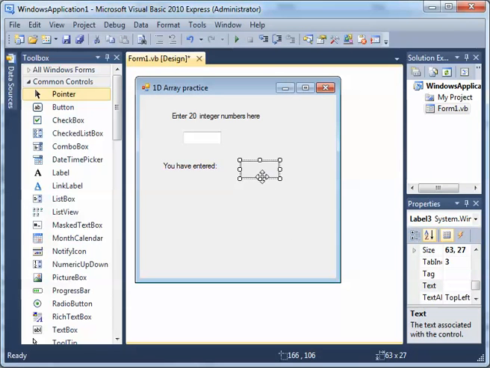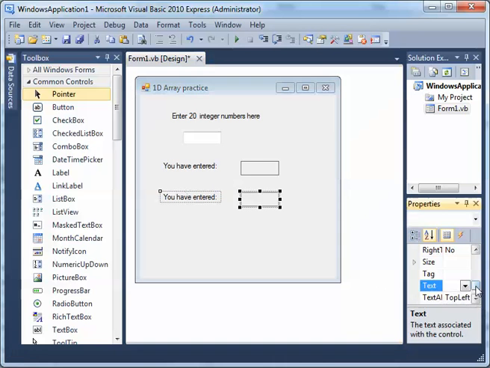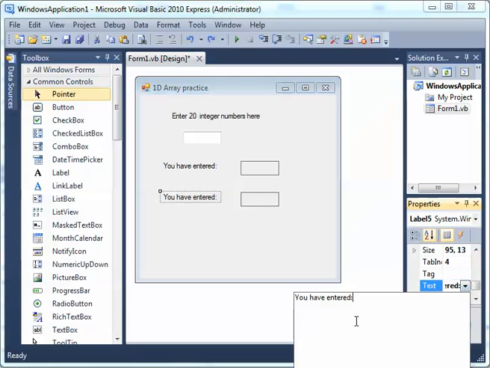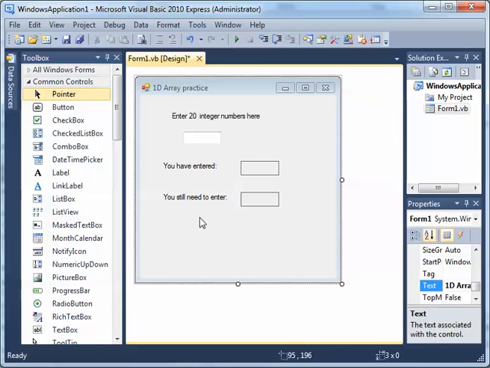Okay, I'm going to select this, and then Control C, Control V. I'm going to copy this, and then I'm going to have here, what is this? Text. Oops, what did I do? Here, what is this text? I'm going to say you still need to enter, like we can display the counters.